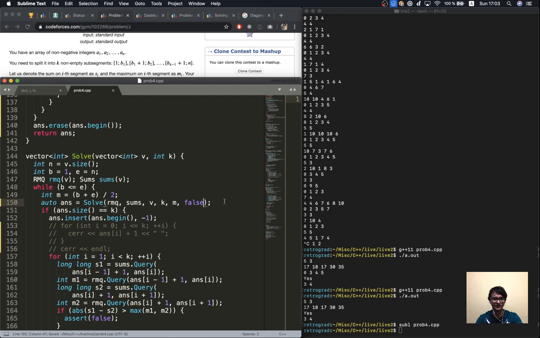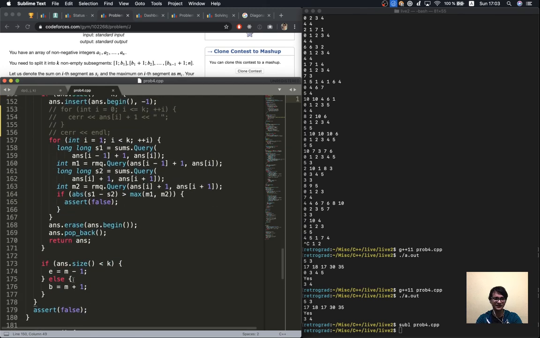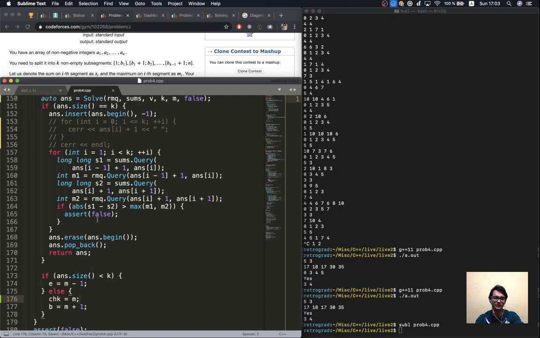false, not adapt. If n size is less than k, then e equals m minus 1, else check equals m, b equals m plus 1. Wait, I want the biggest k. Yeah, I think that might do the trick.